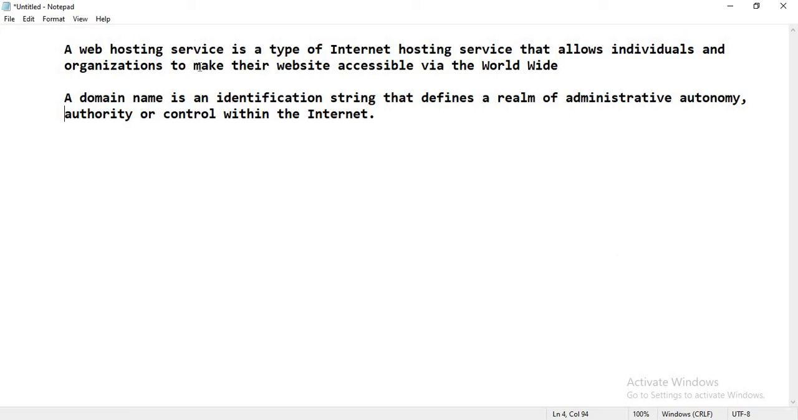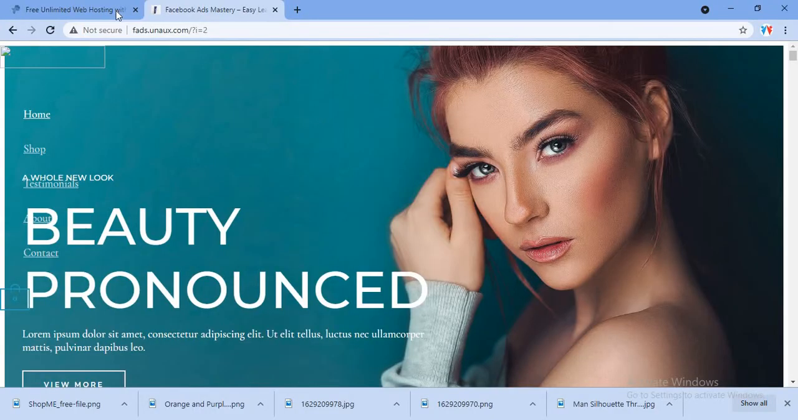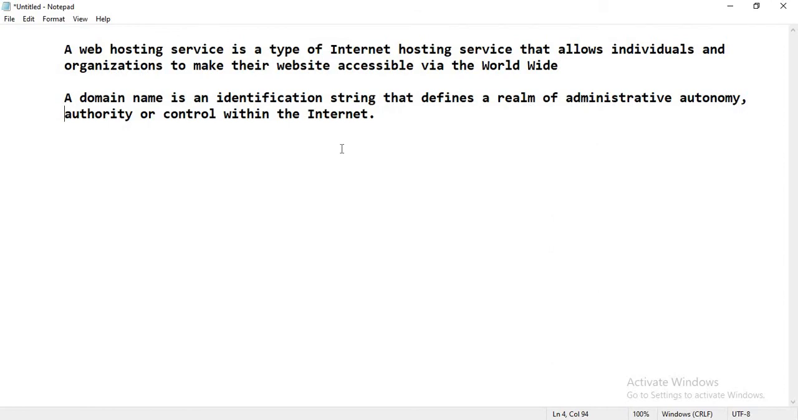The web hosting service is a type of internet hosting service that allows individuals and organizations to make their website accessible on the web. You can see this is a website. For every website that will be hosted, there is that hosting plan, that hosting service, that organization or individual that allows you to host your site online.